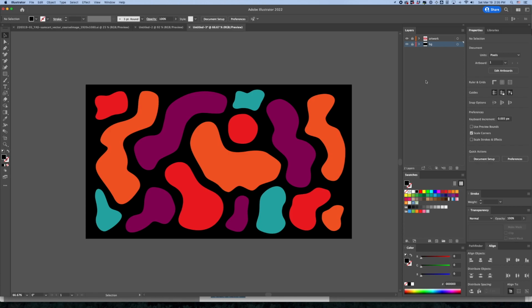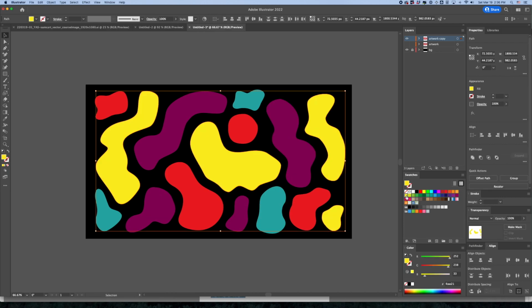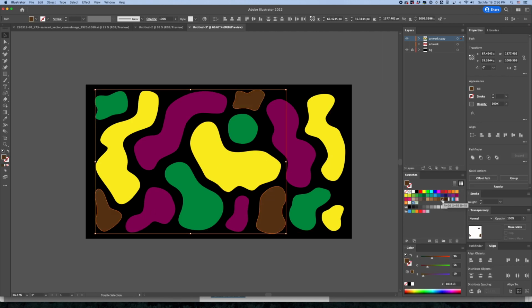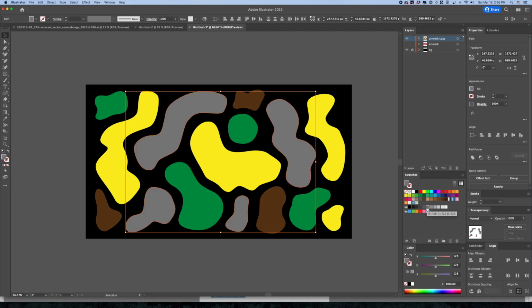So if we were to do what we did with the other piece, we drag the artwork layer to the plus symbol in the layers palette to make a duplicate. We'll hide that first one, and we're going to hold down Shift while we click on all the orange and change them to a new color. Hold down Shift while we click on all the red, make them a new color. Hold down Shift, click on all the teal, make that a new color, and hold down Shift and click on all the magenta and make, let's try gray, that a new color.